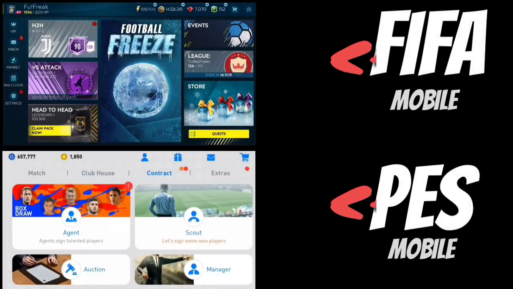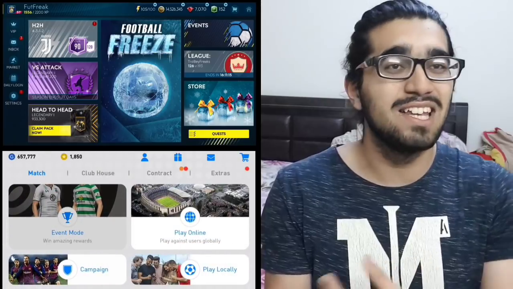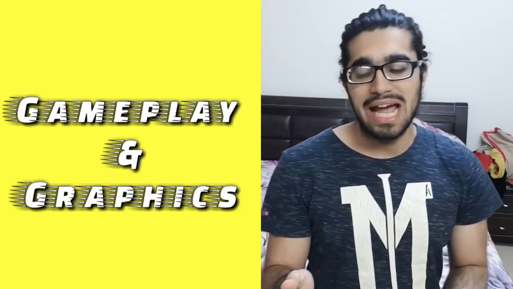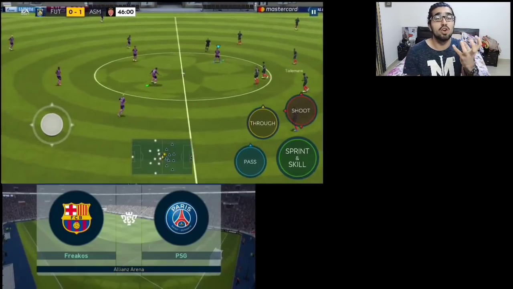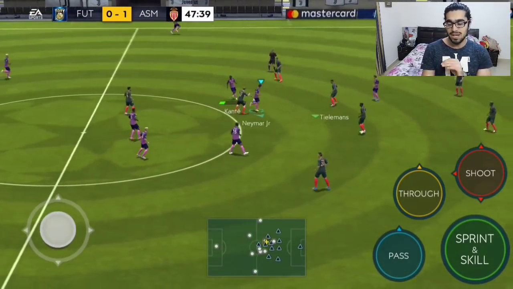Of course, both PES and FIFA have a very different system in general of how they work, and the UI also, as you can see, is pretty different. Now let's look at the graphics and gameplay, the core of the game, right? So FIFA Mobile graphics and gameplay first.